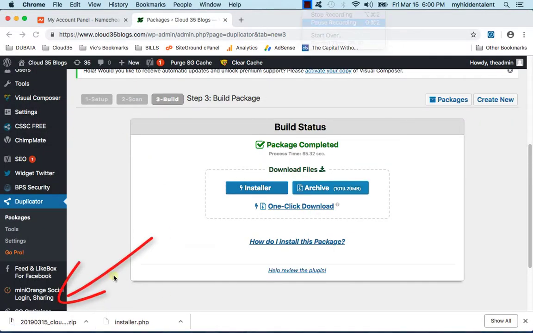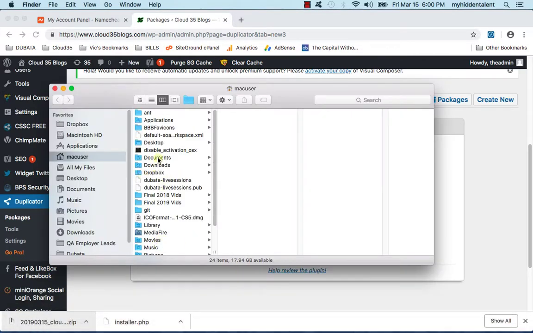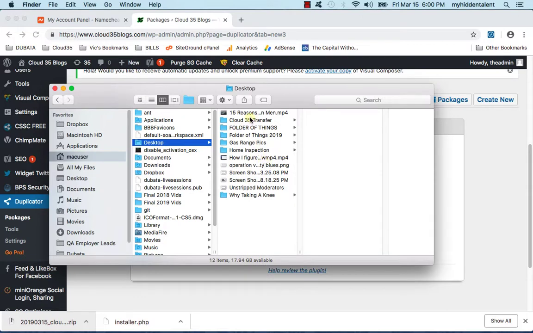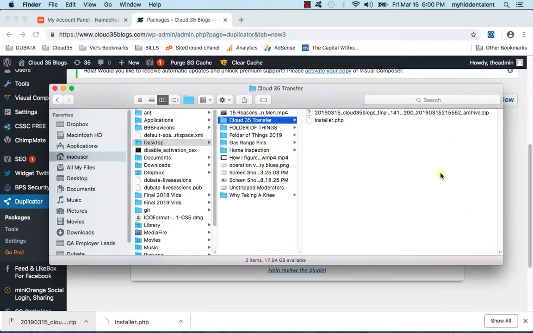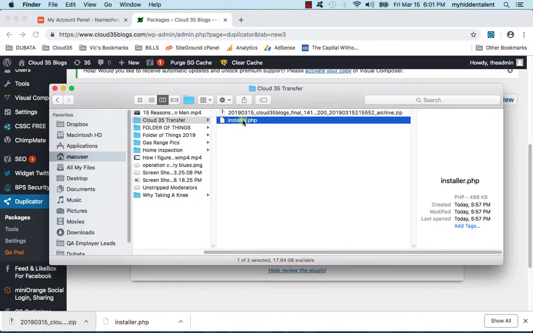All right, so now the file has been downloaded. So if I go back to my Finder, and if I was looking to my desktop and check out the Cloud35 transfer, I have two files. One is this archive file I was talking about. It's a zip file, and there's an installer PHP. This installer PHP actually allows this whole thing to be downloaded and to be pasted onto the new site.